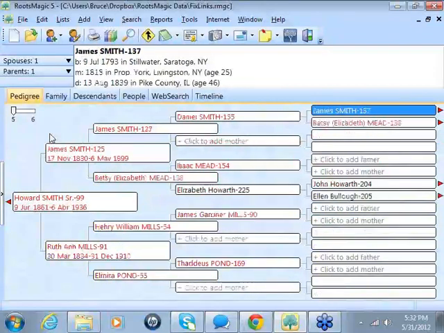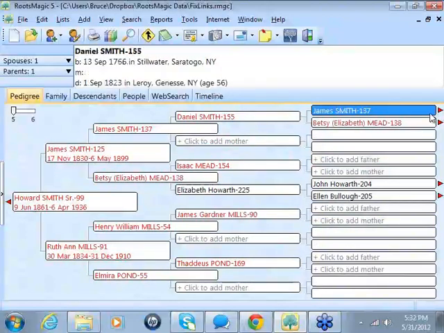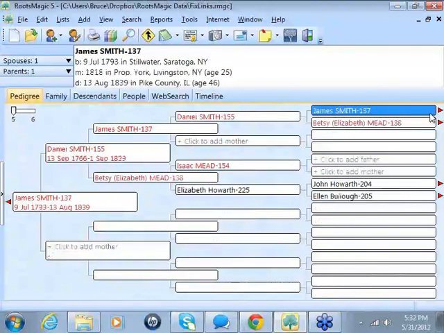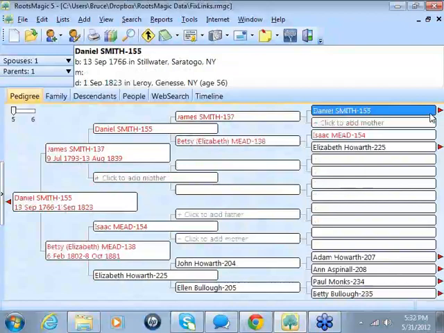And at this point, we are stuck because you'll notice that little arrow says there's more people when I go up: Daniel Smith, James, Daniel, James, Daniel. What has happened here is a person has been added as their own grandfather. You'll notice that this will go on forever.